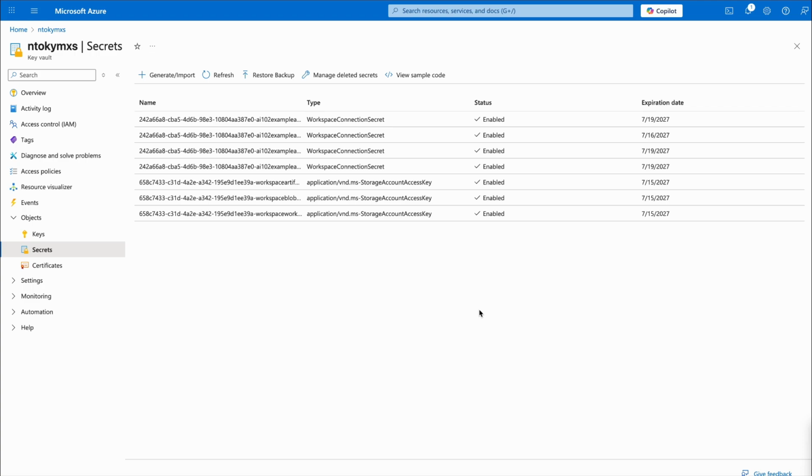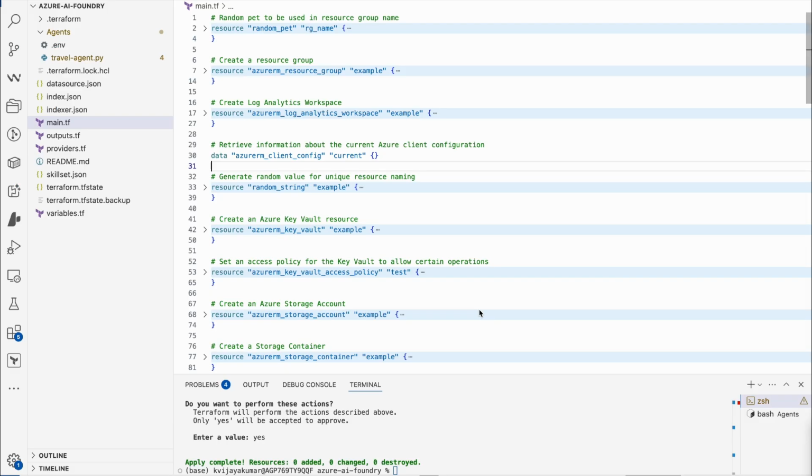Also remember that in our previous video, I showed you uploading a file from your local machine into the AI Foundry. Where would you store this data? That is when you need a storage account. Now let's go to the code again.